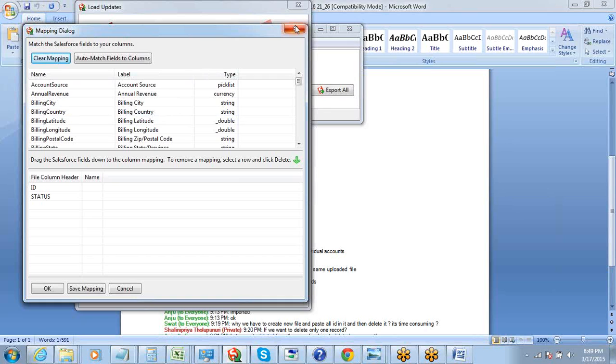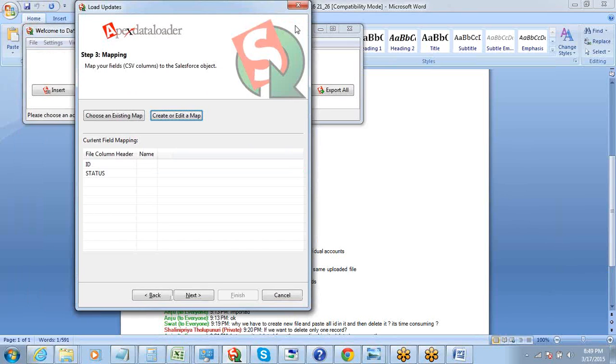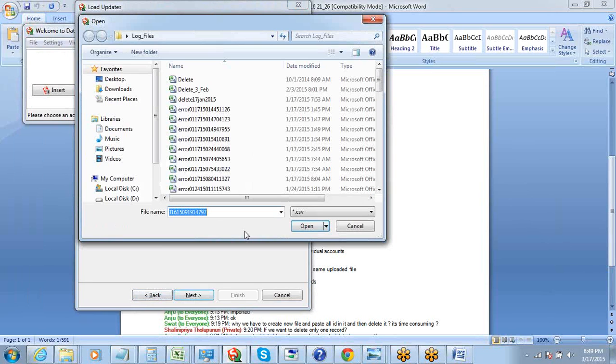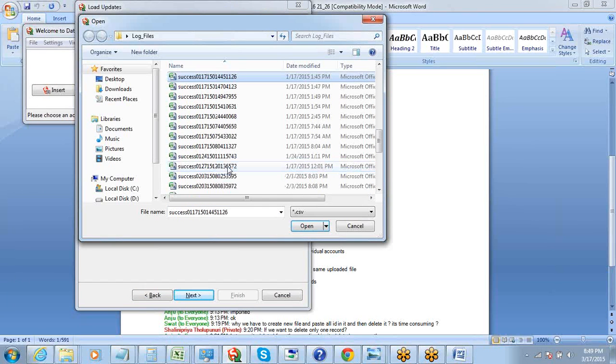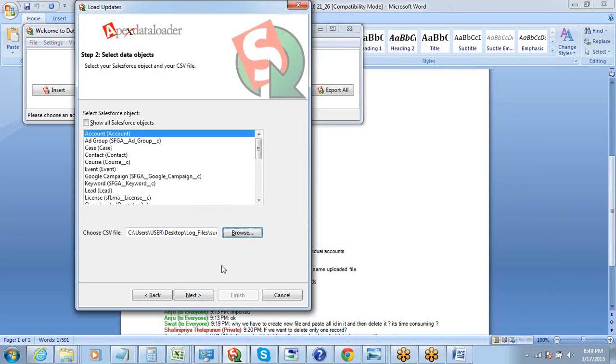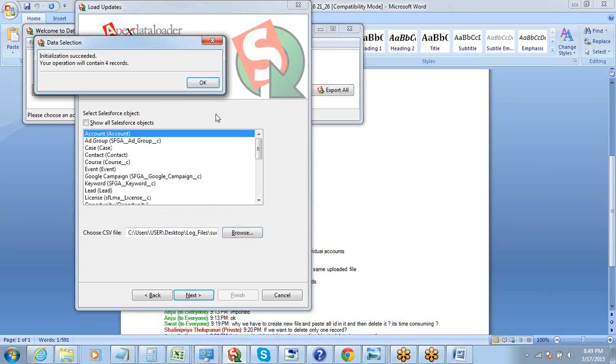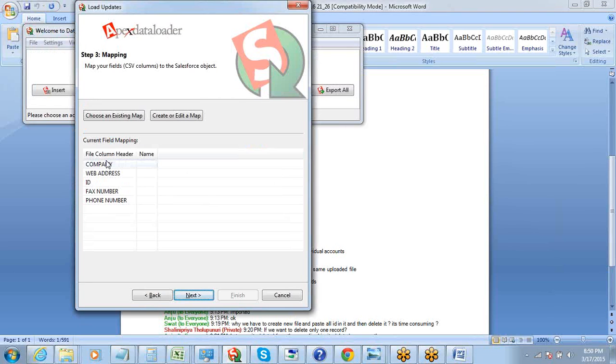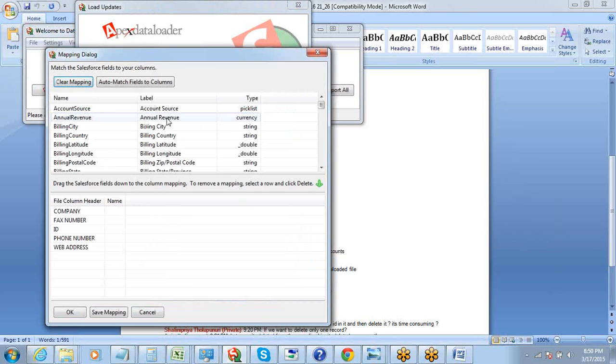I think I am getting the wrong, I've taken the wrong file, I guess. Browse, go to success. This is the one. Okay, yeah, this is the file. Map the fields the way we do.